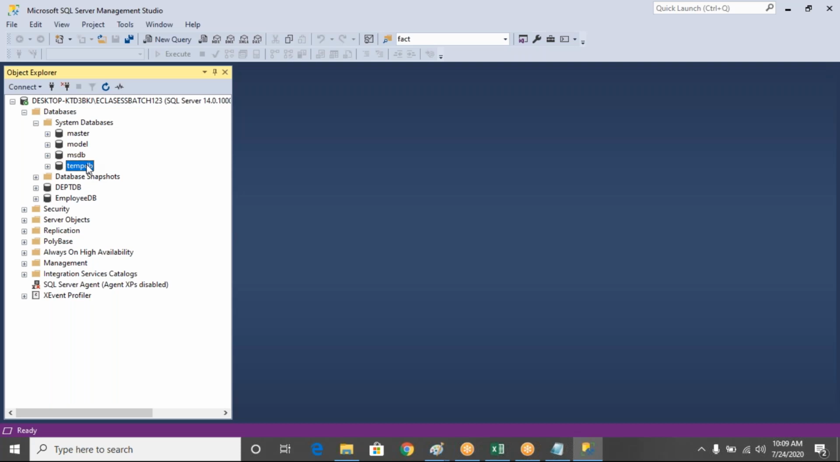We are not going to use these four databases to create tables and store data. To create tables and store data, we will create our own databases. In the last session, I created two databases, Department DB and Employee DB. You can use any one of them to create tables and store data inside the tables.